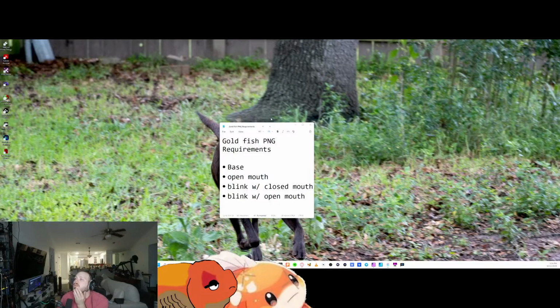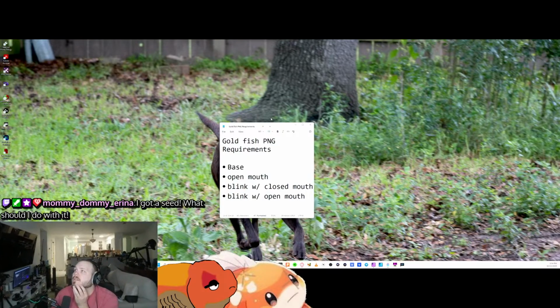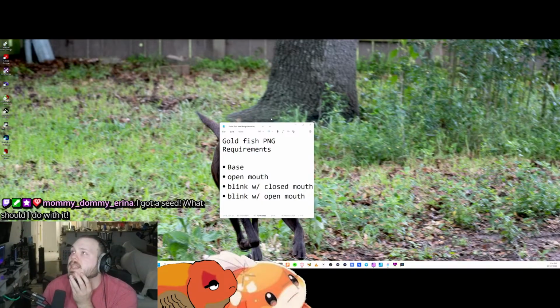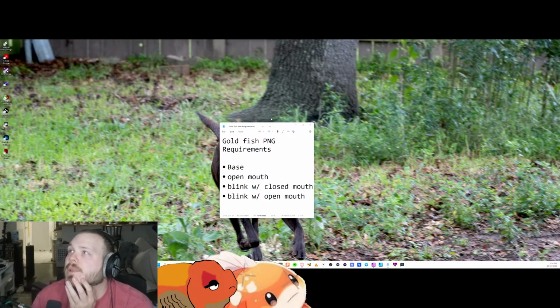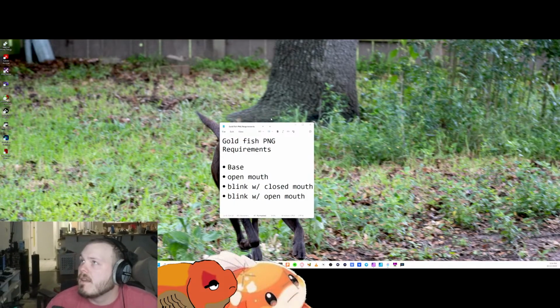Okay, so then I got a seed. What should I do with it? Going to need this, and I'm going to need this. Now they're not going to have scale to sound yet because I don't have that plugin on this PC.